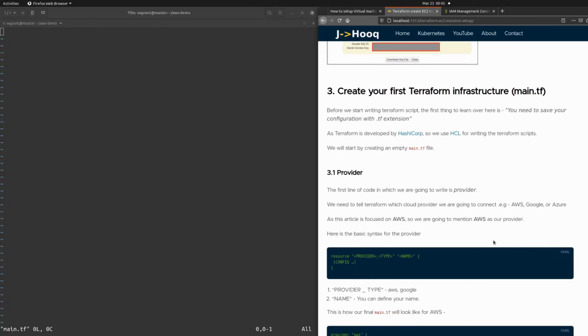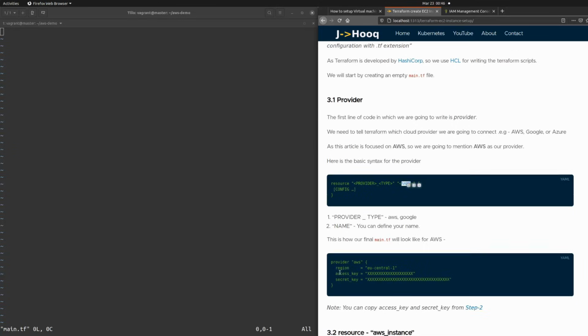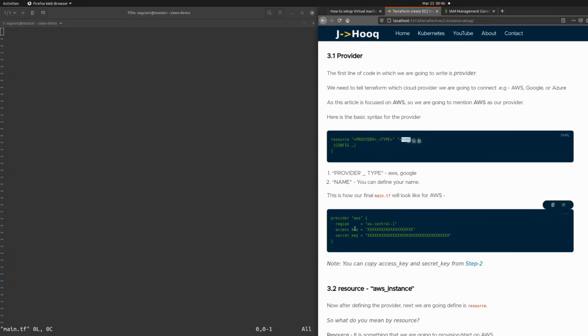The first step over here is to mention our provider details for AWS. The syntax for that is resource, provider type, and the name. The name is user defined, or you can skip it also. That's also fine. Here is the actual example where I have mentioned the provider, AWS, and the region, access key, and secret key. Here you can see this is XXX because I don't want to put my actual secret key or access key over here.